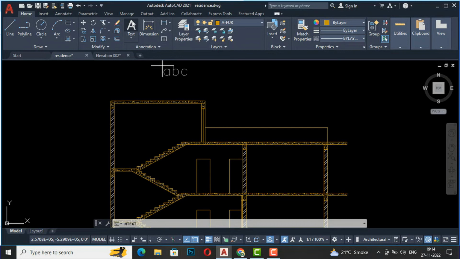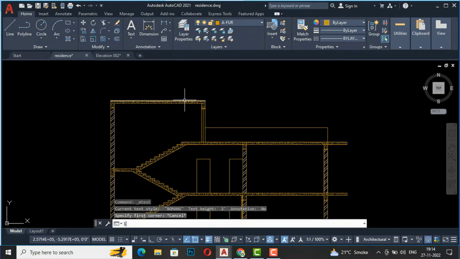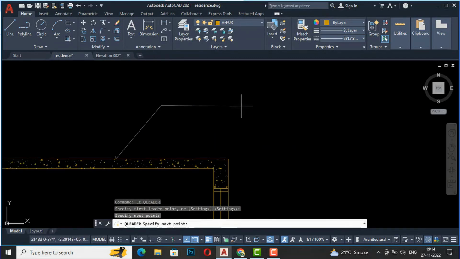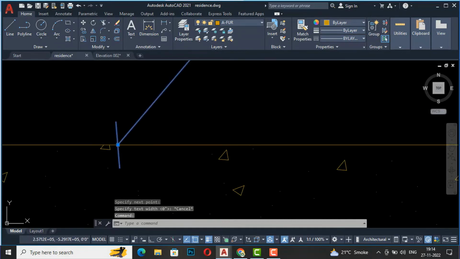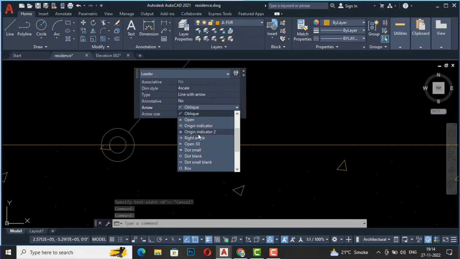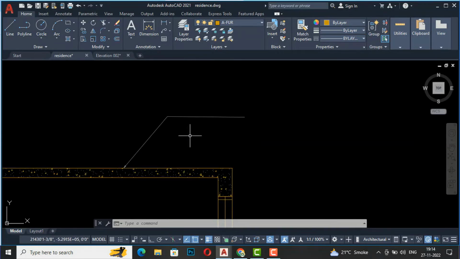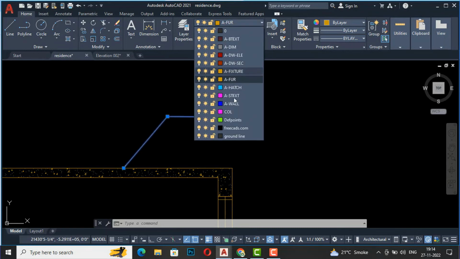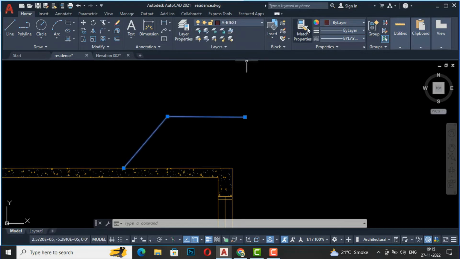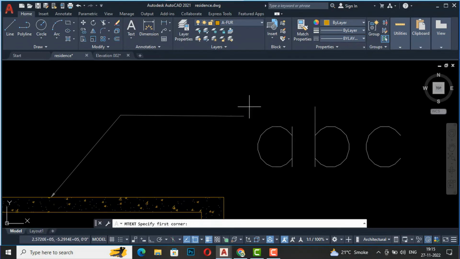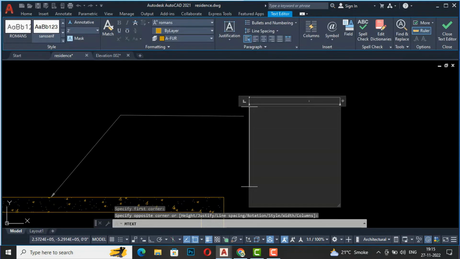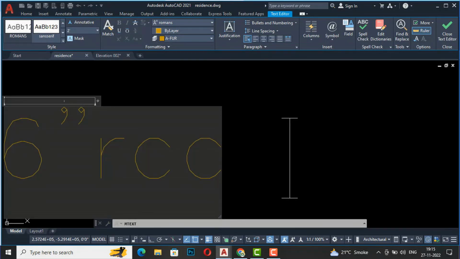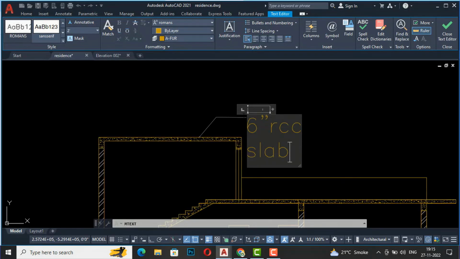So if I am going to text this, I am going to use some texting here, and you can change this arrow here, and you can take this type of arrow, and you can change this layer here. You can create a text layer here. So now I'm going to rename this as a 6-inch RCC slab here, and you can change the text here.